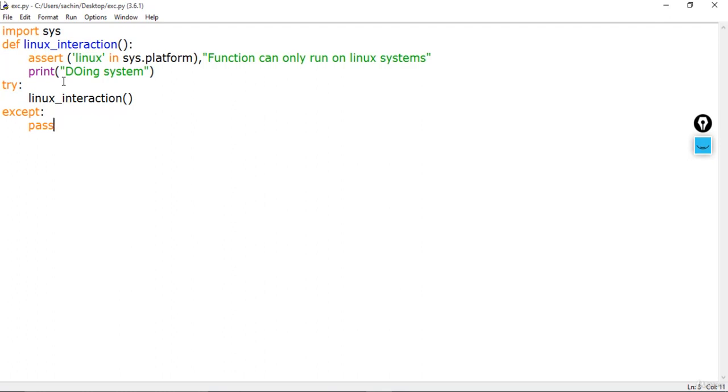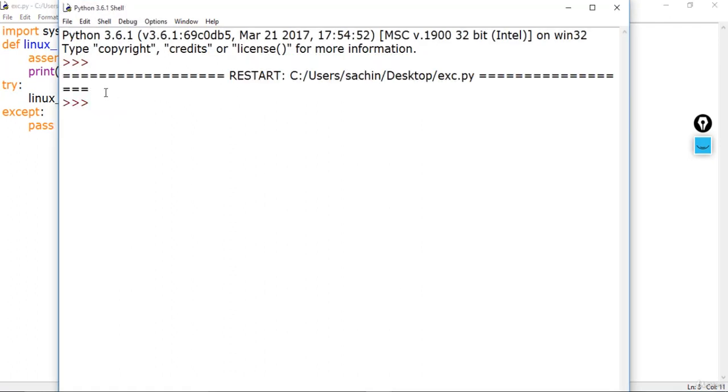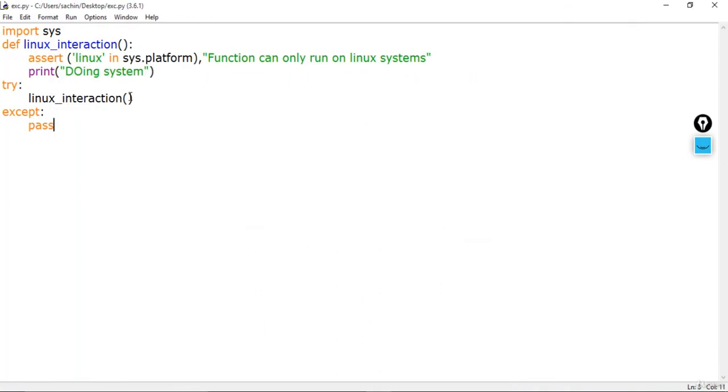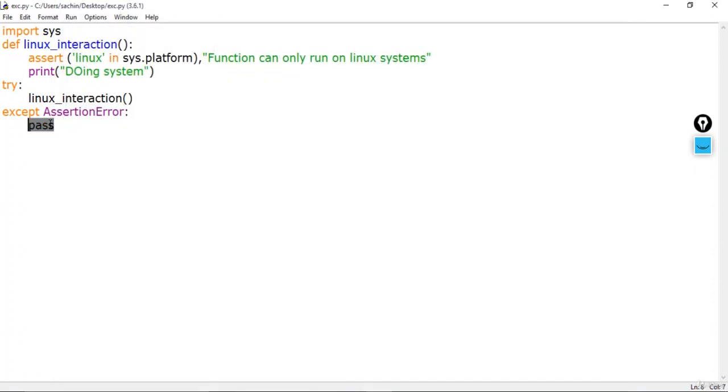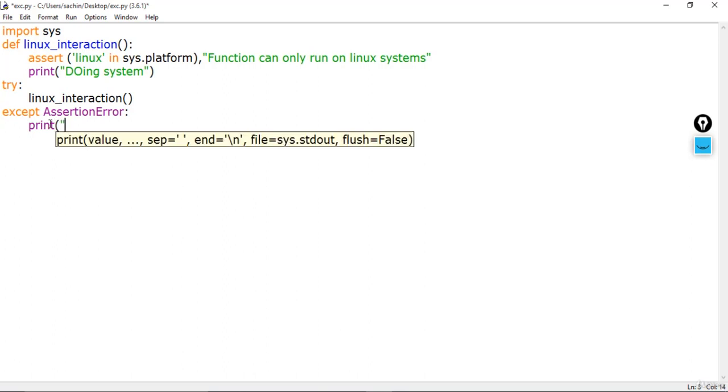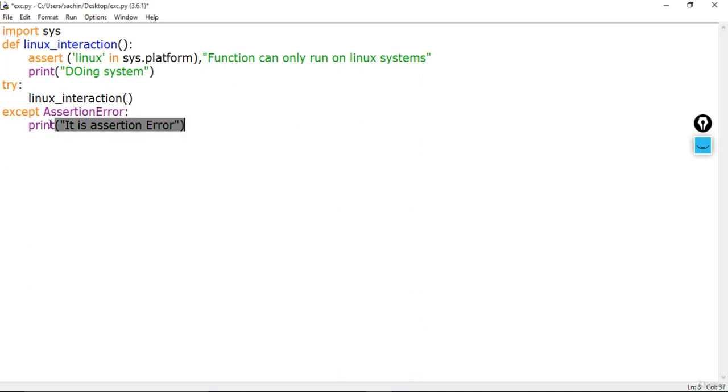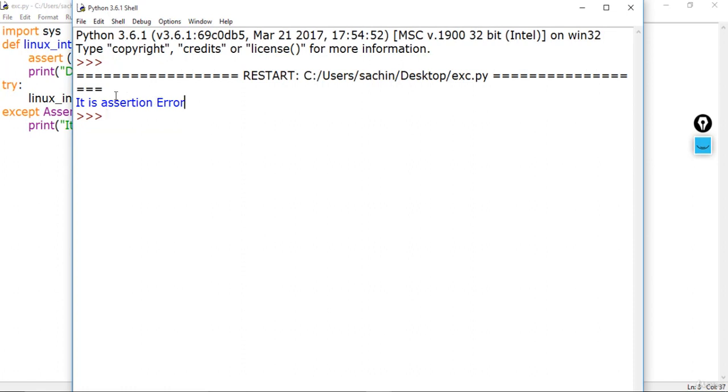If I save this code and run it, nothing is going to happen, because we have run into the exception, which is obviously the assertion error. If you have an assertion error, you are going to get this pass line of code, which means nothing is going to happen. So if I print "it is assertion error" or the exception, then it is just printing this, saying assertion error.